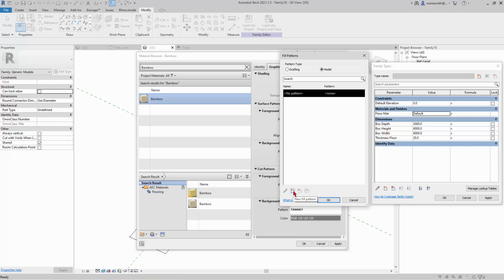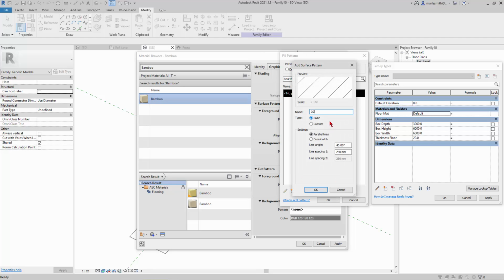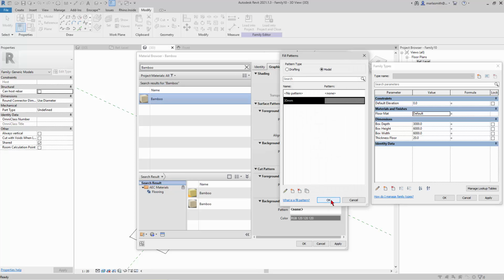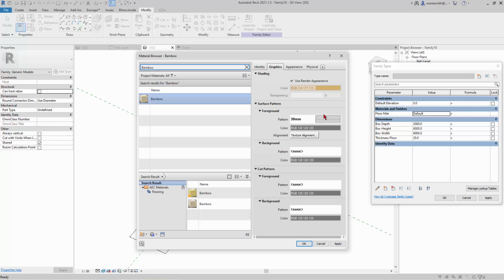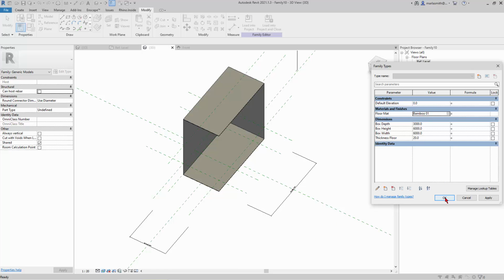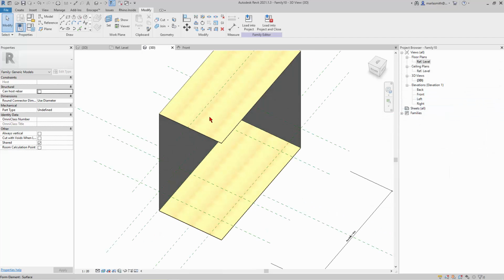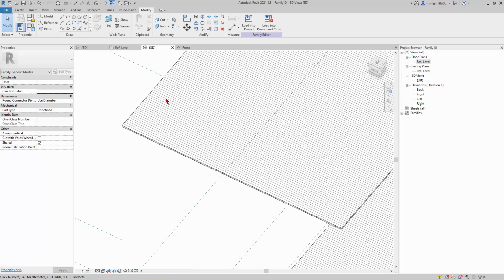So I'm going to go to new fill pattern and I'm going to call it 30 millimeter. And I'm going to set the line angle to 0 and I'm going to set the line spacing to 30 and click OK. And click OK, and it's going to add that 30 millimeter spacing right to this. And then I'm just going to come in here and rename this material to Bamboo 01, and then click OK. Okay, so now it's going to assign that. And if I click OK, you'll see that it brings that in, and if I go to hidden line, you'll see that it's actually rotated.